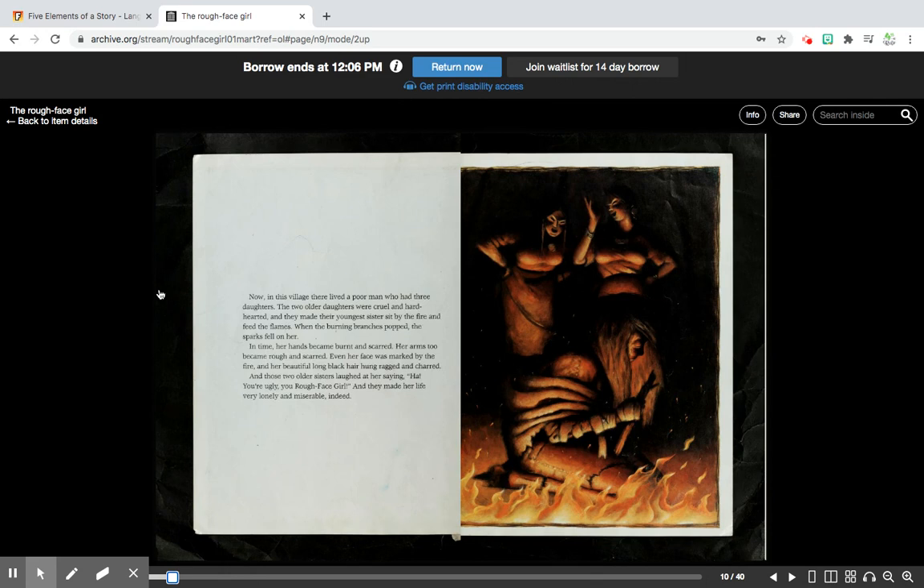Now in the village there lived a poor man who had 3 daughters. The 2 older daughters were cruel and hard-hearted, and they made their youngest sister sit by the fire and feed the flames while the burning branches popped and the sparks fell on her. In time, her hands became burnt and scarred. Her arms, too, became rough and scarred, and even her face was marked by the fire, and her beautiful, long, black hair hung ragged and charred.